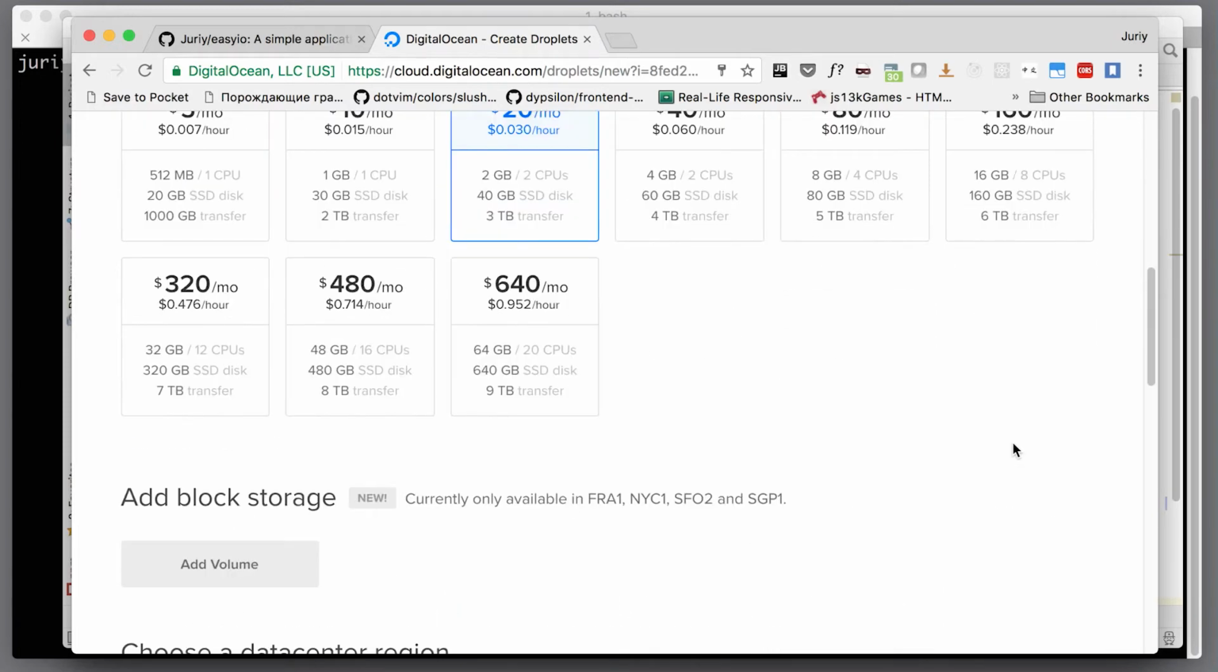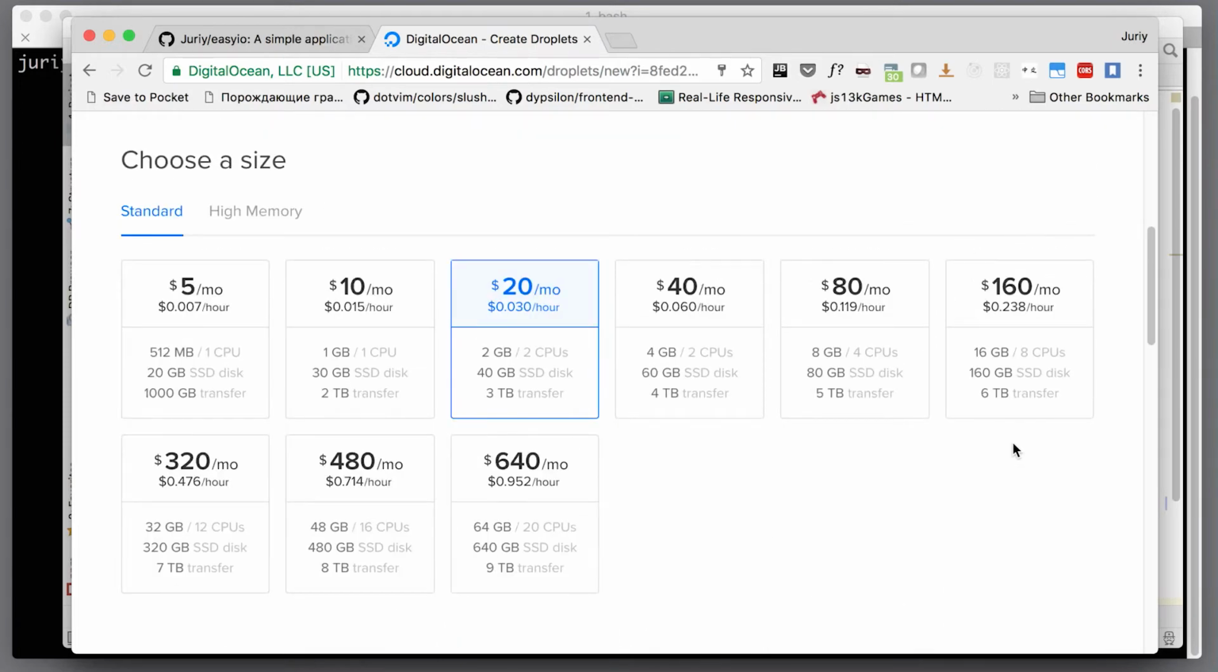The next thing to choose is the size, right? And size means how much money you will pay monthly for this droplet. Most of the droplets that I have are $10 a month, which is enough for me.